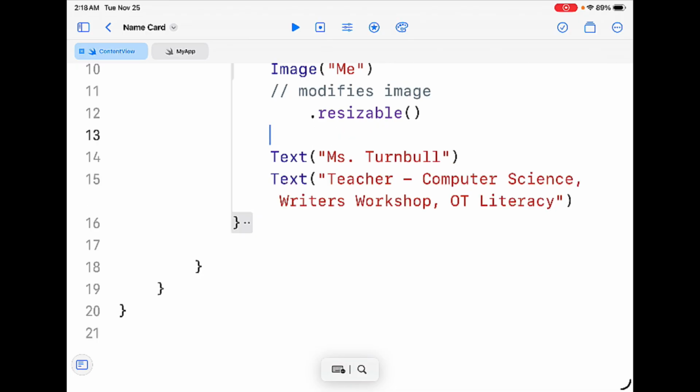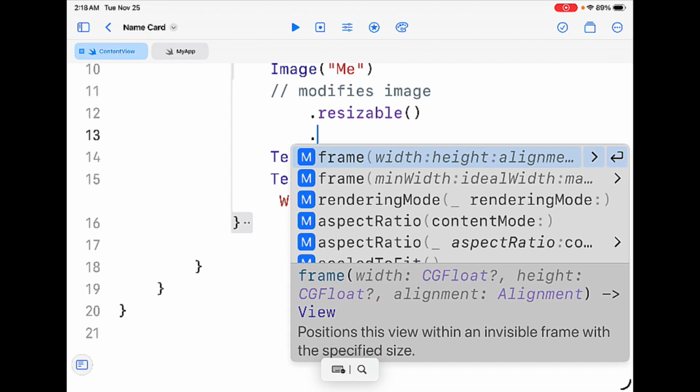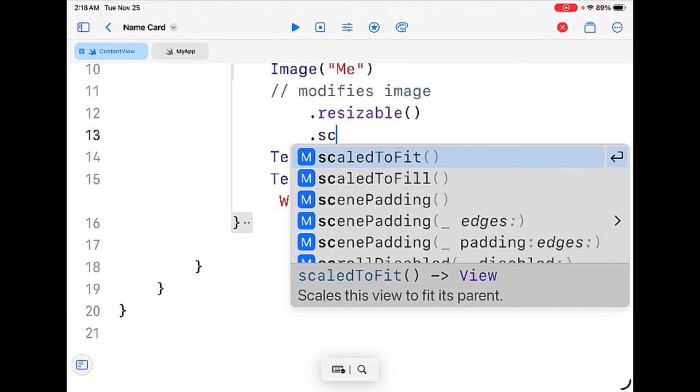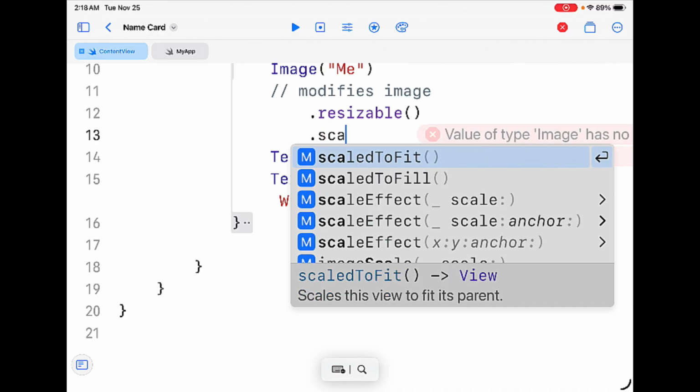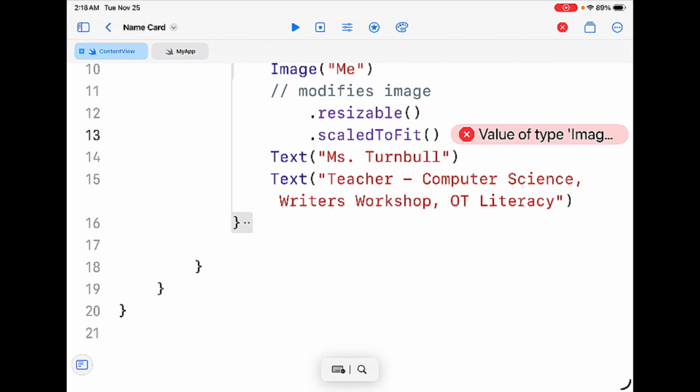Again, we need another period. We're still going to modify our image. So start with a period. And now our code is scaled to fit. And notice that's written in camel case. Starts with a lowercase s, to has a capital T, fit has a capital F. Once you see scaled to fit on your code snippets, go ahead and tap return to add that code right in there to your program.